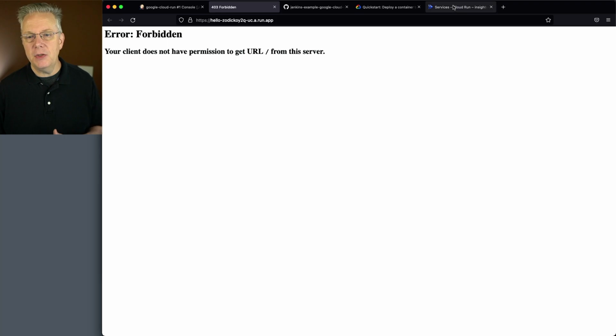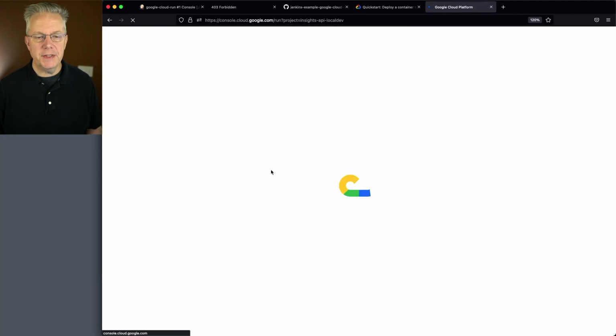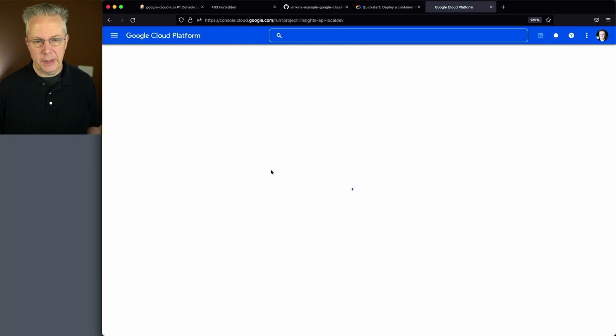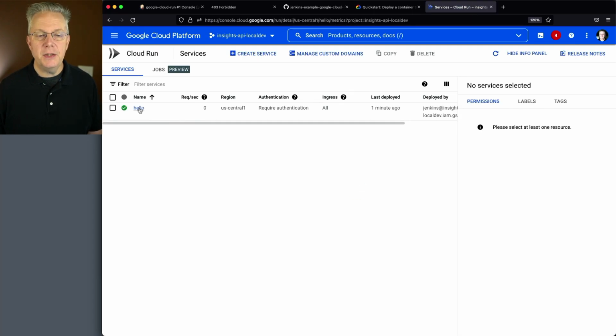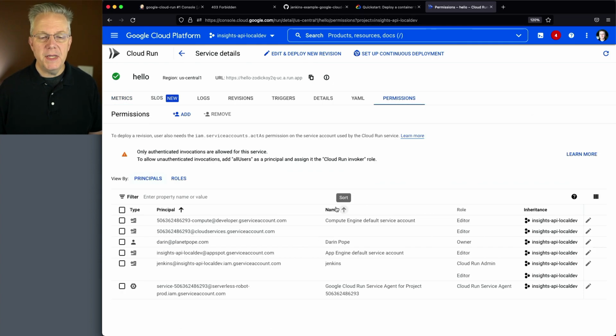So let's go back into our services tab. Let's refresh this. And what we'll see now is that our hello is set up as it renders. But if we click into hello and click on permissions, what we're going to see is that we're missing a rule that allows all users to be here. And in fact, it even gives us a little bit of a warning here. Only authenticated invocations are allowed for the service. To allow unauthenticated invocations, add all users as a principal and assign it the Cloud Run Invoker role. Okay, well, let's go do that.